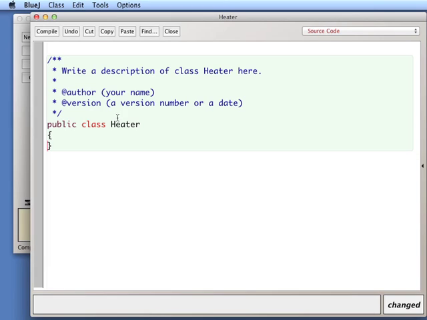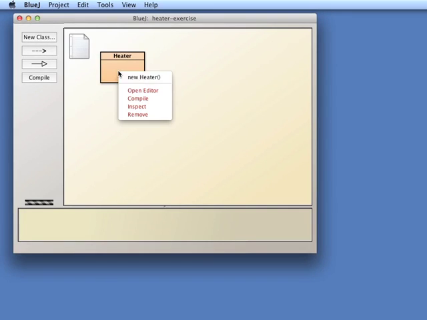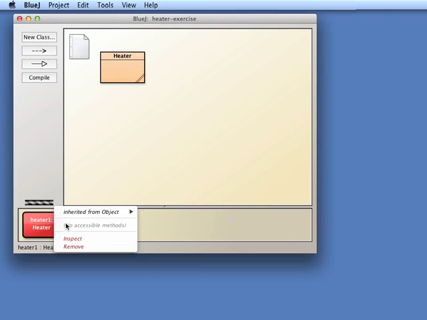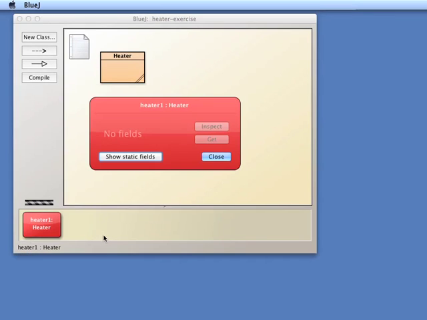What we're left with is a class comment, a class header, and an empty class body. In fact, even this is a valid Java class, as we can see if we compile it. We can even create an instance, although of course the object has no methods, and the inspector shows that it has no fields.